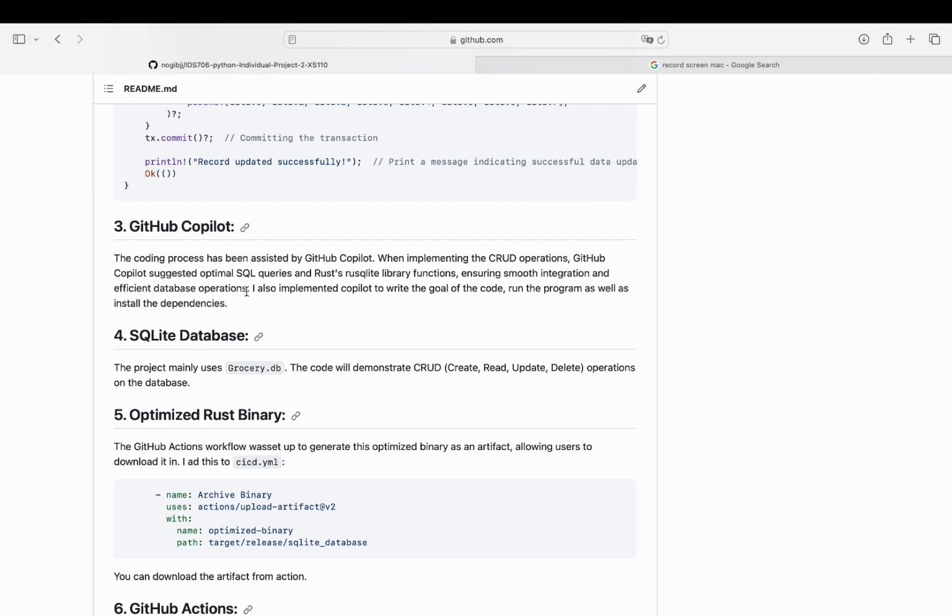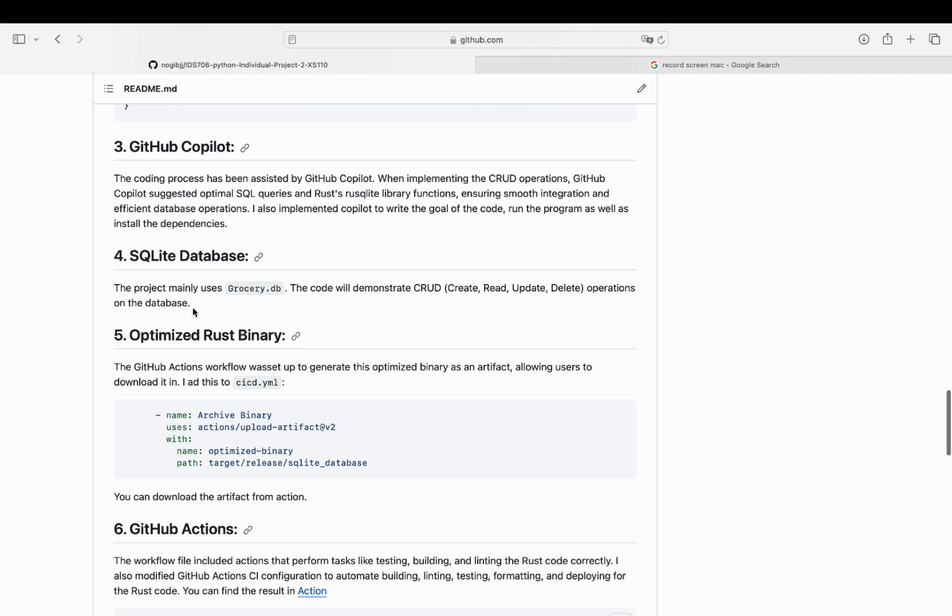Also, GitHub Copilot has helped me a lot during the coding process. It used ChatGPT 3 to help me quickly write the code, especially when I am not familiar with how to write Rust. I also used Copilot to write the goal of the code, run the program, as well as install the dependencies. The project mainly uses the grocery database.